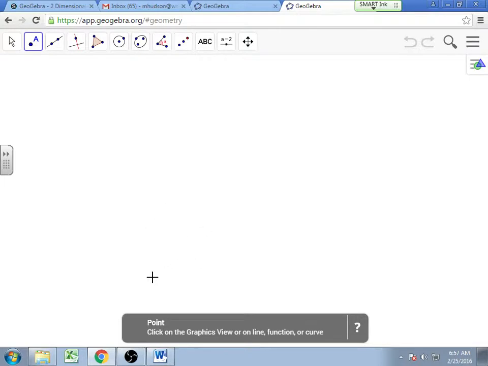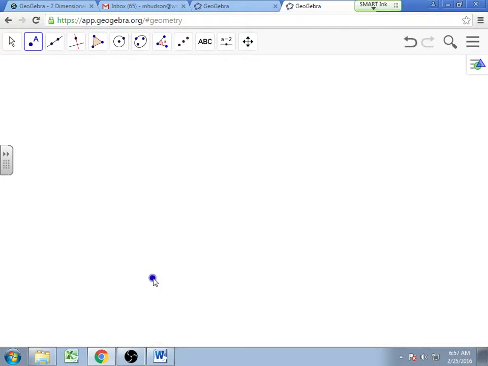Now I like to start kind of near the bottom, because as I do things, it's either going to work out to the right or up above. And I want to name this point, and it already actually has a name. I just want to show that name. So if I right click on it, which on the Chromebook I believe is a shift click, I just tell it show label.